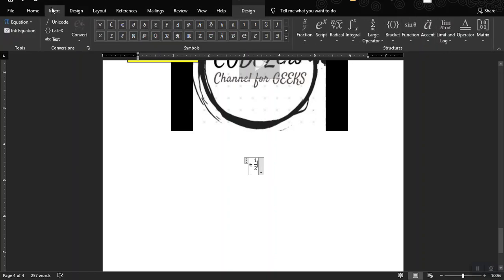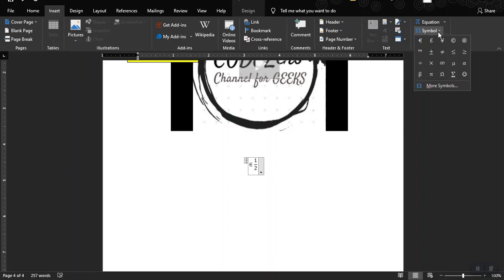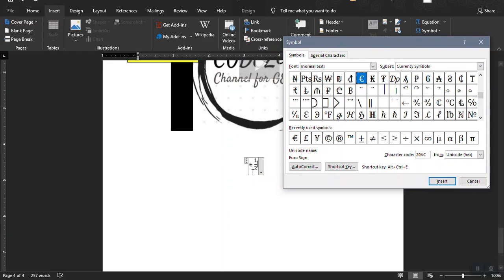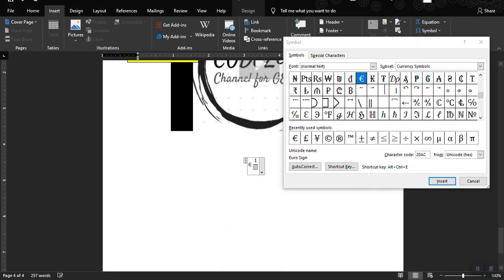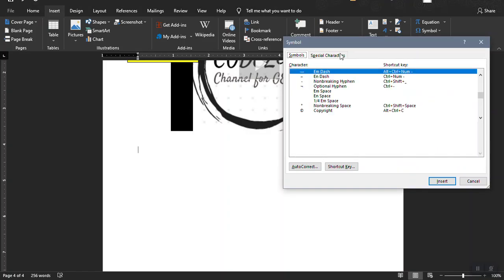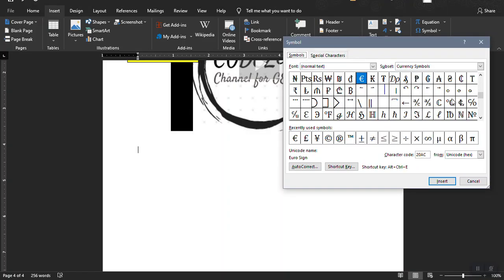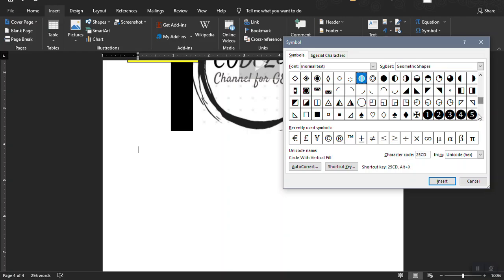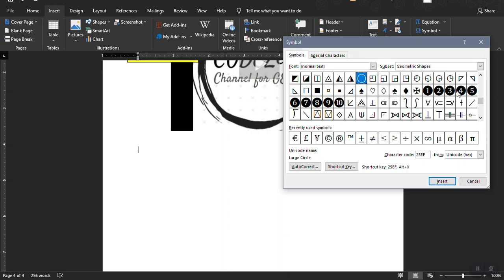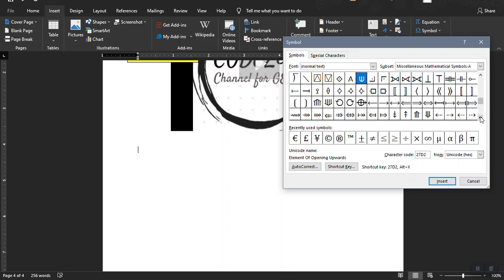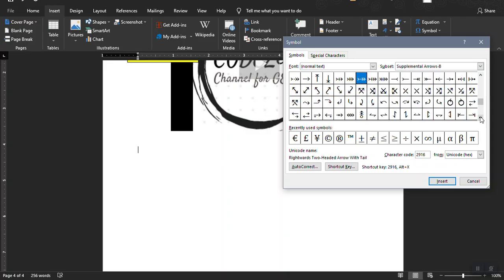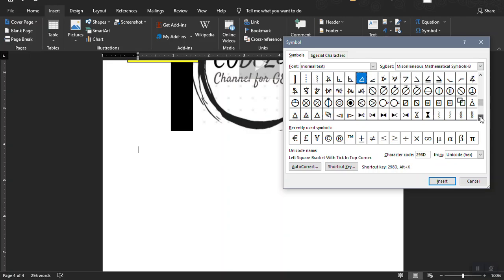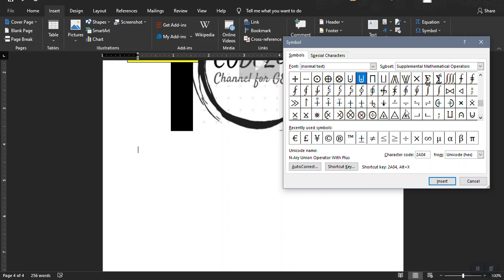So next one is the symbol. So more symbols. So these are the special characters that are not available on your keyboard, but you may use these symbols. Let's say we have here 1, 2, 3, 4, 5. So those are the symbols that are not available on your keyboard. Okay.